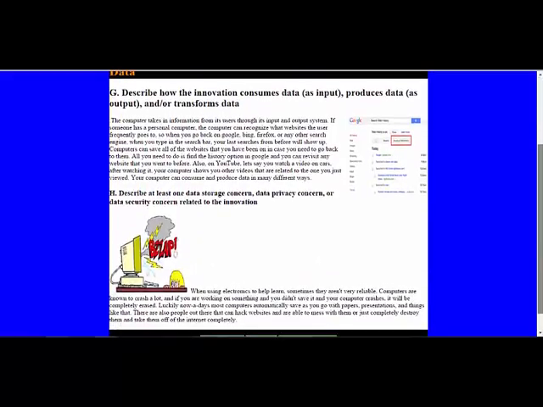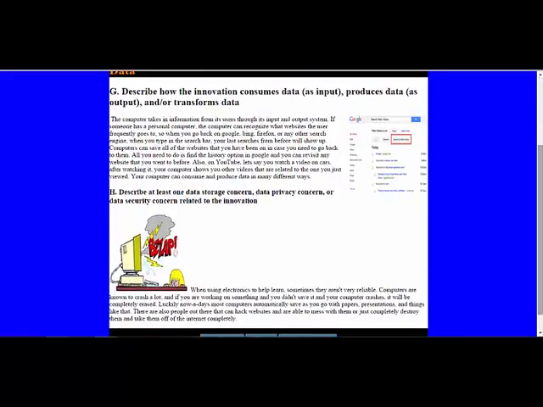Describe at least one data storage concern, data privacy, all that. So electronics are obviously very helpful, but sometimes they're not reliable at all. Computers are known to crash a lot, and they shut down without really telling you. And if you're working on some project and you forgot to save it and the computer crashes, boom, it's all gone. You have to start all over. But luckily, with technology advancing, computers now can save as you type. Literally, as you type a letter or a word, it saves for you right then and there.